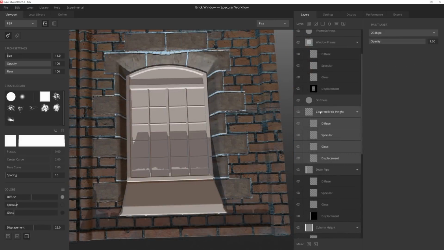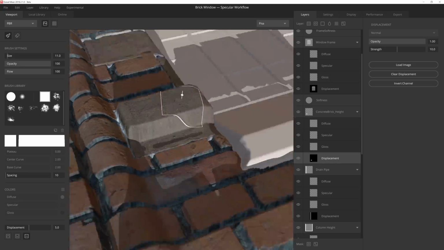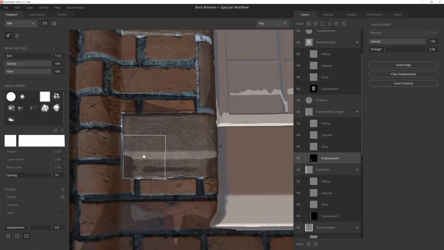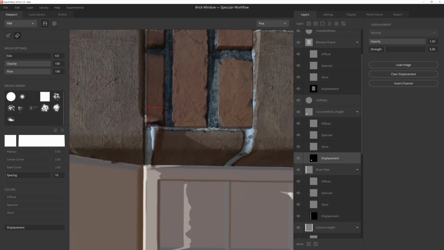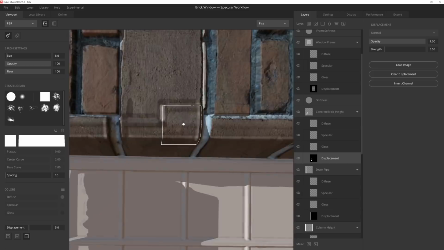I want to add some depth to the concrete bricks, so I add another paint layer and use the plateau displacement to pull them out. And now I'm fine-tuning the height. To help sell the brick depth, I am avoiding the grout lines and only painting the bricks themselves.